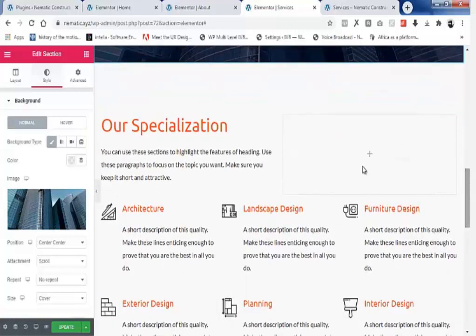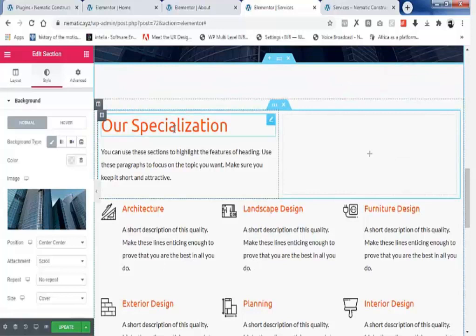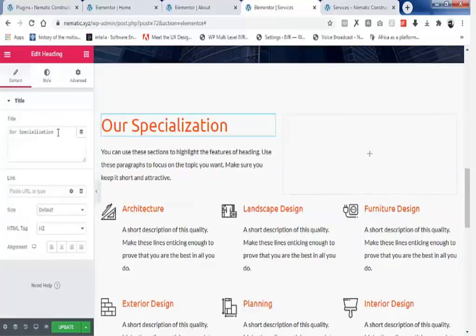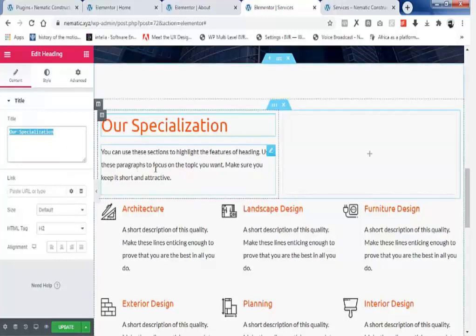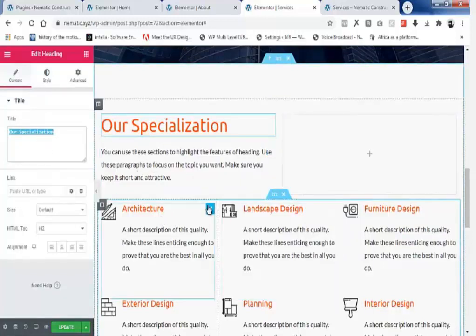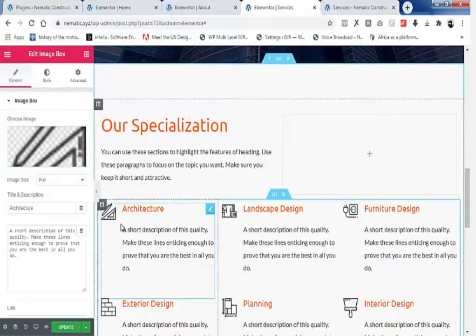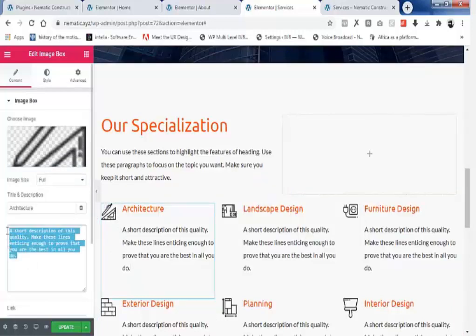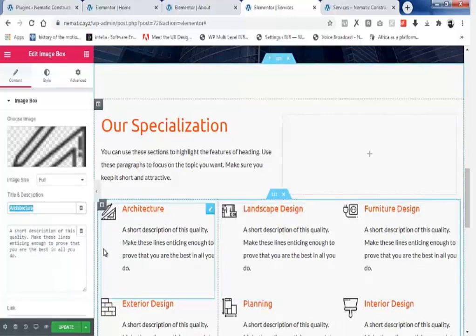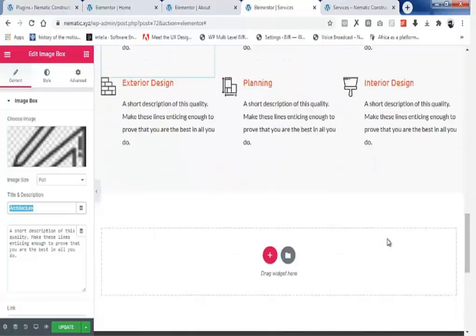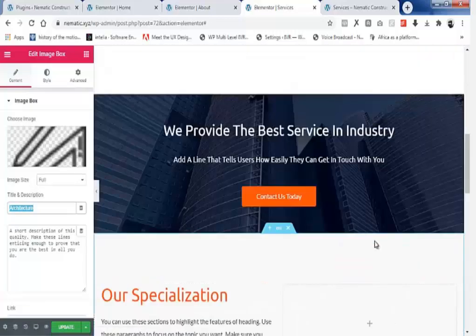So here we have our specialization. You can click on this to edit it here. As you can see, it's here for us. Also you can click on this to edit it by the left. This is an image box. Here you can click on choose image, and any image you choose will appear by this side. Here you can click on this text to edit it, and also this heading you can edit here. It's the same for everything here. If you follow this line which I've told you, you can edit each of these elements here. Alright, so here we are successfully done with our services page.